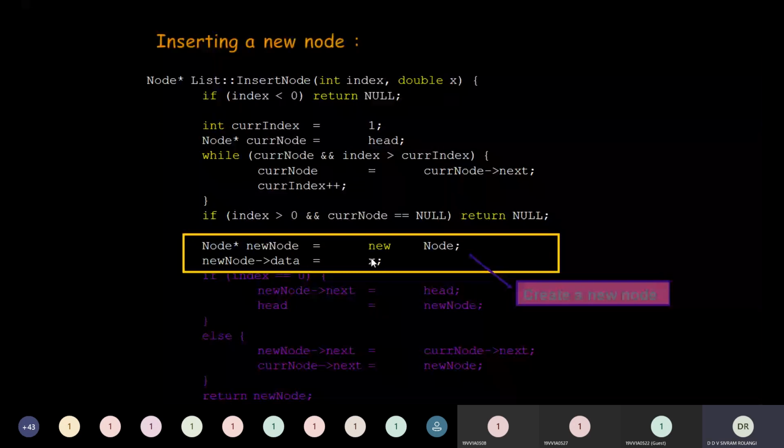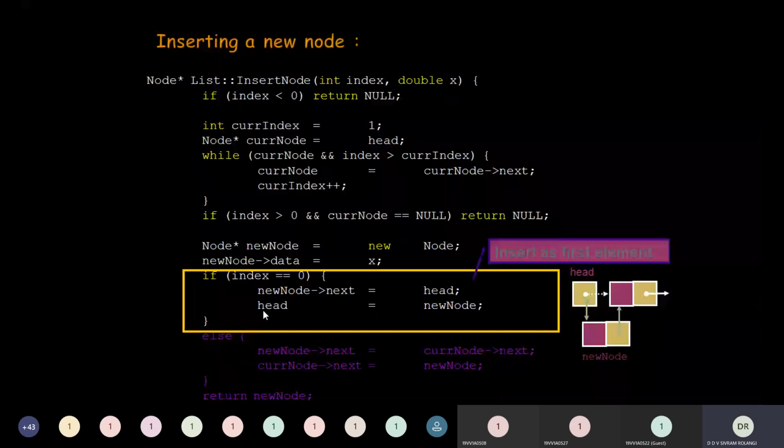Okay. Now we need to adjust the pointers in such a way that the new node is going to be inserted. Insert as first element, as you can see here. If index equals 0, new node next is head. What is new node? This one, the newly created node through this new call.